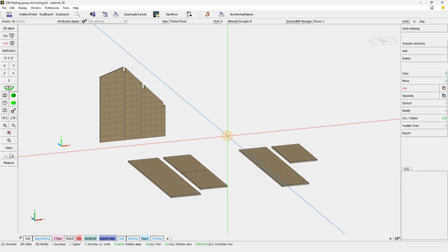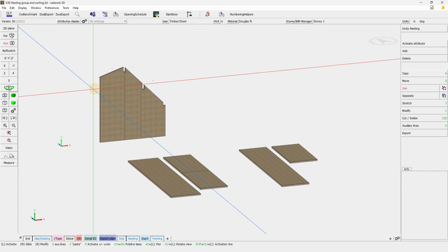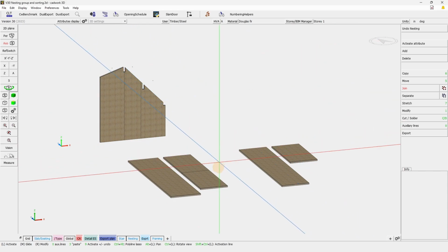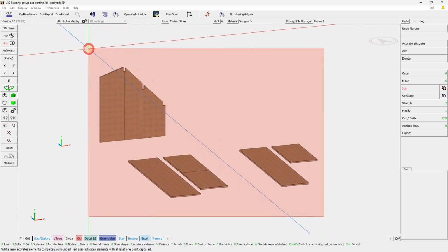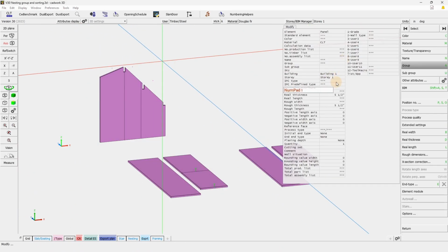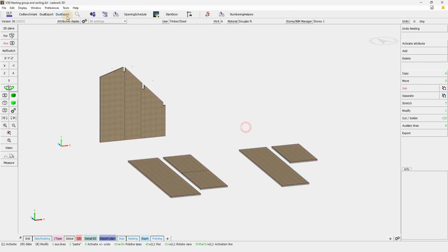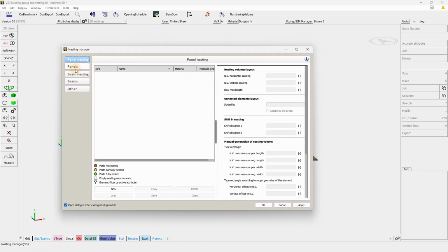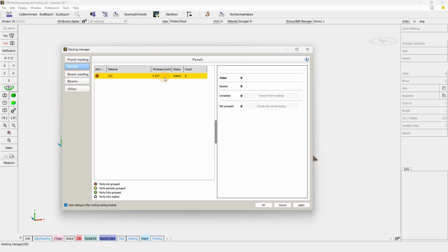With Cadwork V30, we have access to new ways of managing nesting groups. Here we have several panels using the same material and thickness. So this means that by default, they will be placed in the same nesting group. Here we open the nesting manager and we go to the panel tab. We'll see that they are grouped in the same proposition here.